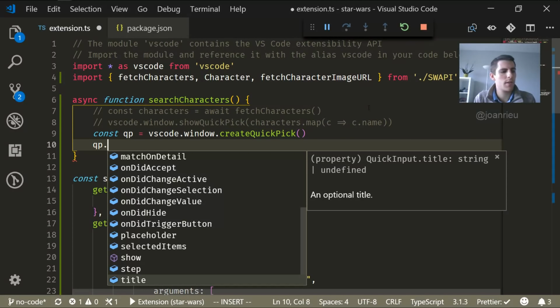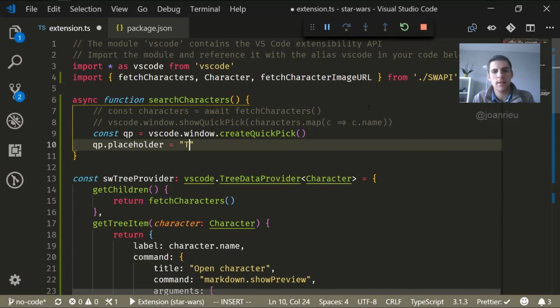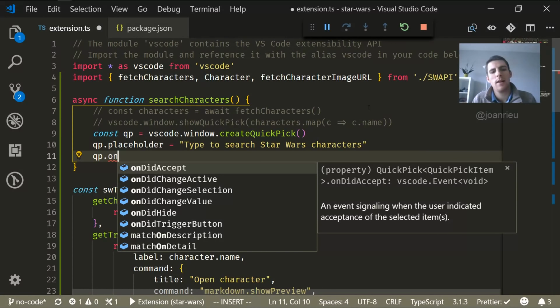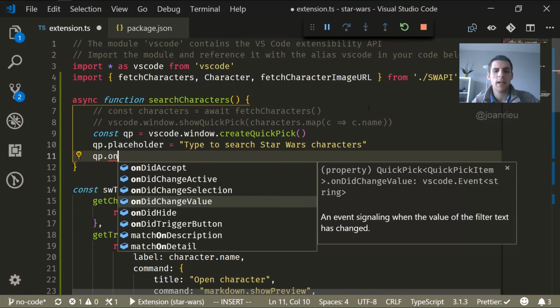So first things first, we're going to add, let's say, a placeholder. Let's say type to search Star Wars characters. And then let's add a handler whenever the user types. So as you can see, you have lots of handlers because the quick pick can handle many situations like picking multiple items and so on. But we don't need all that. Right now, we only care when the user changes what is typed in the placeholder.